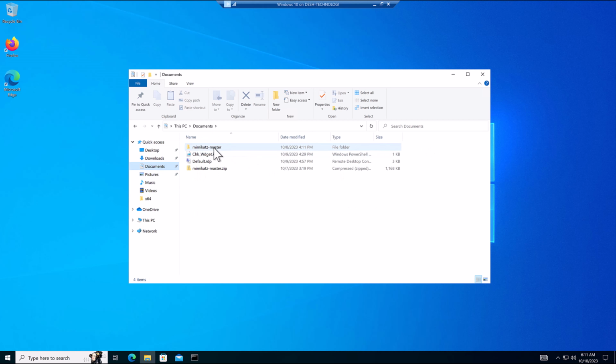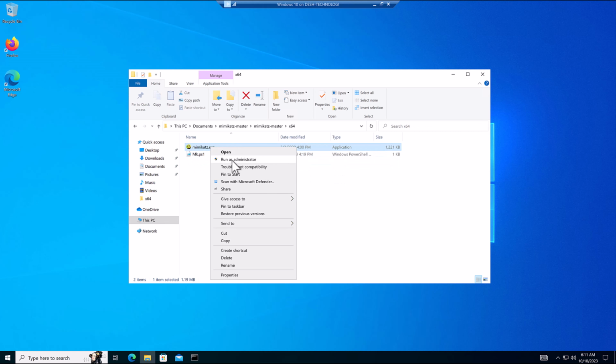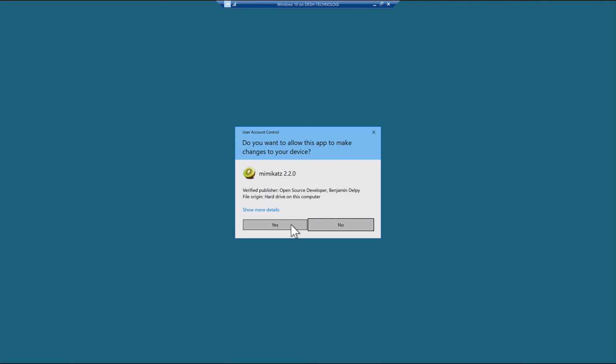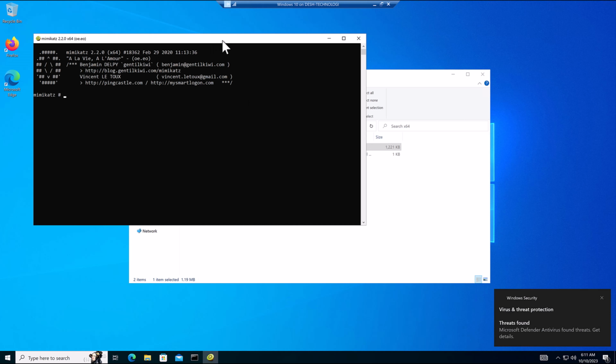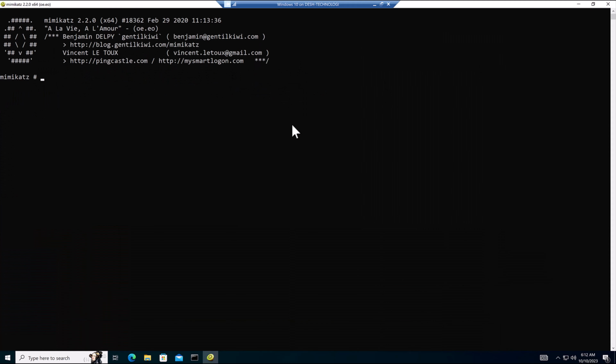I do have a master folder, and what I have to do from here is open it with administrator permission, otherwise Mimikatz will not work. So if I say yes, as you can see, I'm going to make it a bigger font and bigger screen. The first thing you have to do in Mimikatz, once you run as an administrator, is type privilege::debug. That's the administrative privilege you have to type first when you're on these tools.